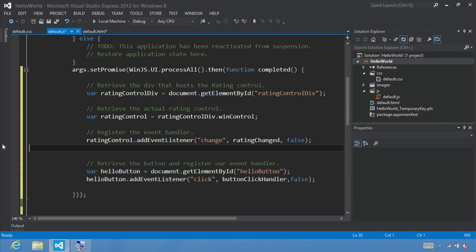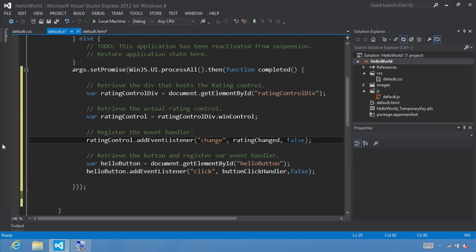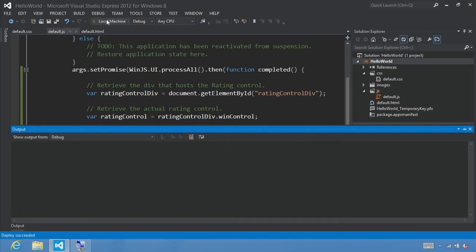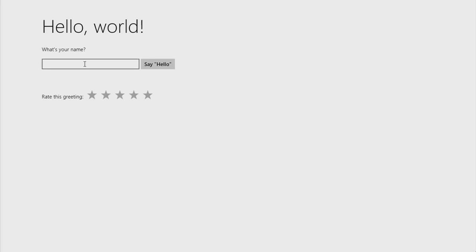Let me just eliminate some of these lines. And we'll go ahead and just click run. And let's add some text here, someone special for our name. We'll click say hello. We'll select our greeting of 4. And notice our text box now fired that change event for the rating control and set the div to that tentative rating. Congratulations, you've completed part 1, create a Hello World app.